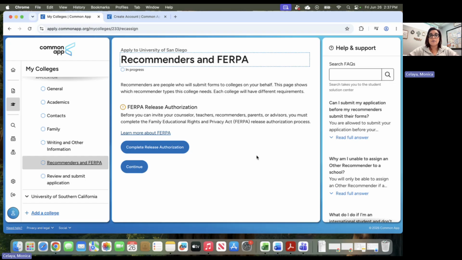This is a release authorization that basically says that you waive your rights to view the letters of recommendation or any information that's provided in those letters. Our recommendation is that you do waive your rights. And the reason for that is simple. Colleges want to know that you have not influenced these letters in any way, that everything that's coming through is genuine, is authentic, it is true. And one of the ways that they confirm that is by knowing that you have no access to these letters.